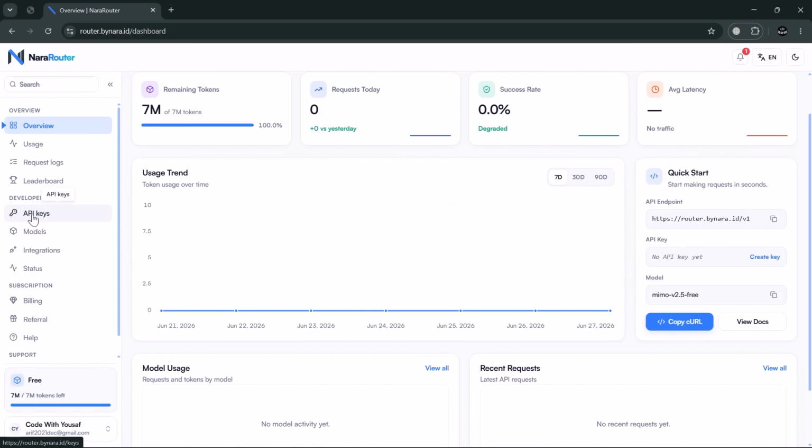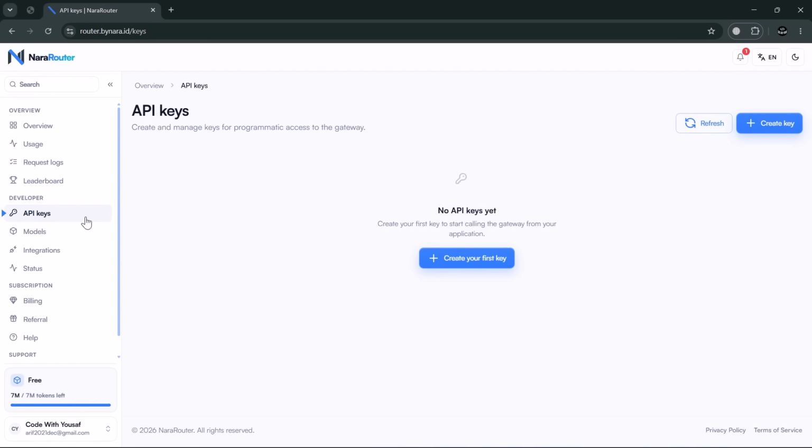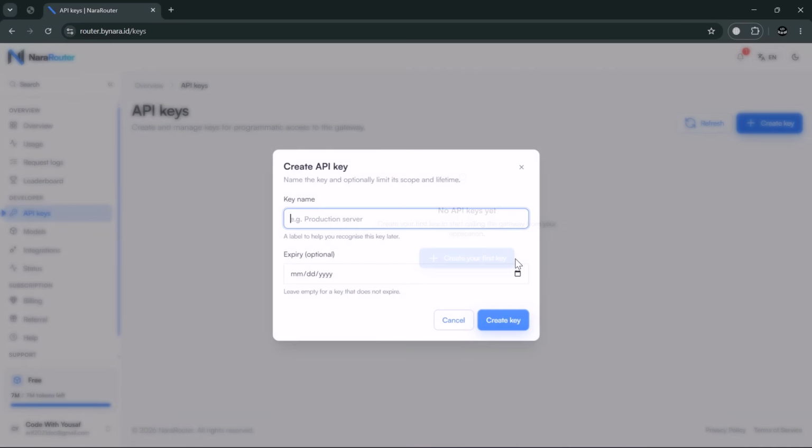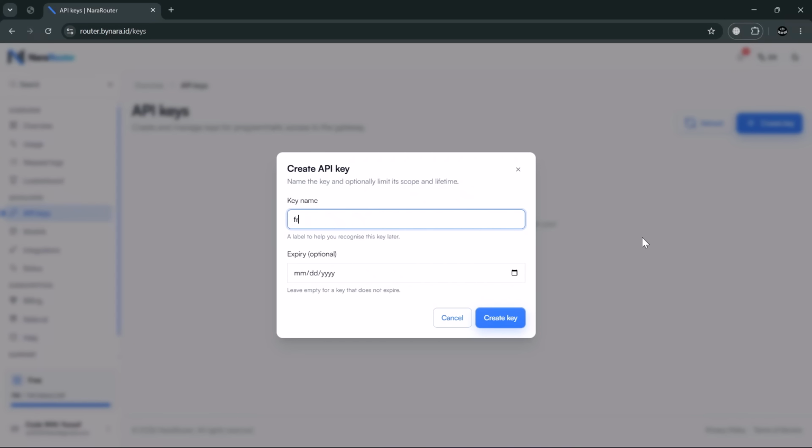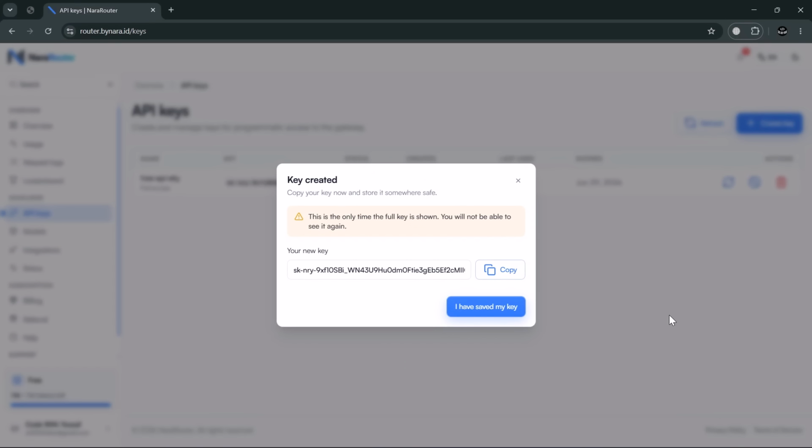For that, come here to the API key, or we can press this create key. So let's press this button. We move directly to the API keys and now we will create our API key. Let's name it free API key. Simply this is the name, and here you can set the expiry date. So let's create our key.